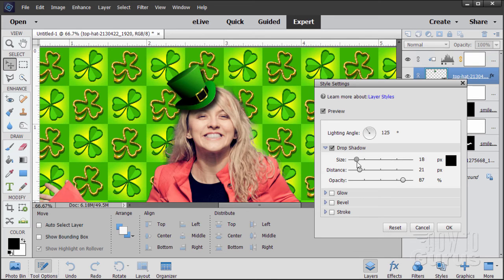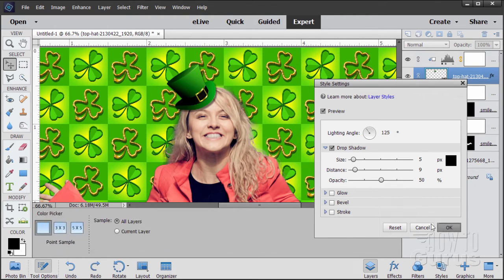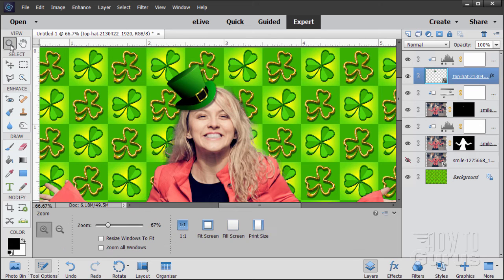So more size, it softens it out. You can see right there. So I have ours at just about 5. You can even actually type in a number if you want to right here. And then the distance right there is the distance. We'll pull ours out just a little ways. About right there. And then on the opacity, it's just set about halfway. About 50%. Just a little bit of a shadow in there. Choose OK. All right, so far so good. Hat is in place.